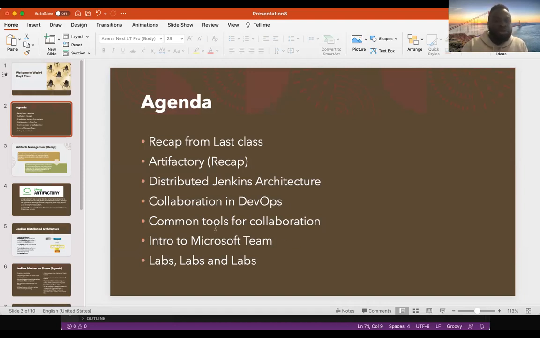collaboration in the DevOps world. Then we're going to do an introduction to Microsoft Teams, which I believe most of us have already signed up for, and we'll show you around and how we can do some integration with Jenkins from there. Then we're going to do a lab, of course, and do all those integration steps with Jenkins. Again, this will be our last class for Jenkins.